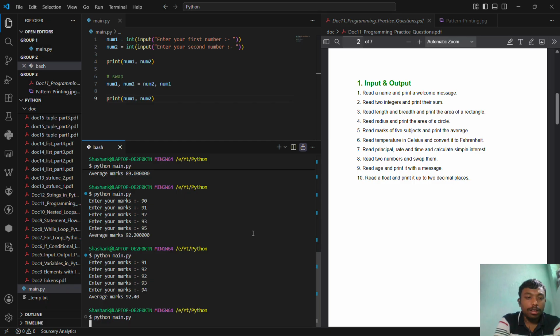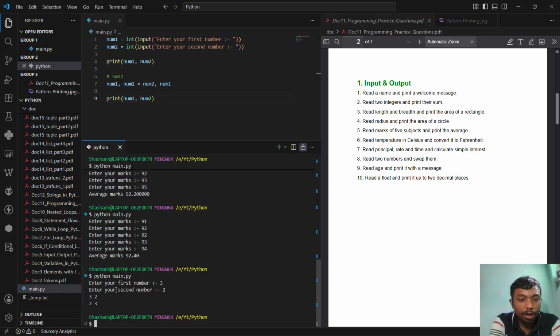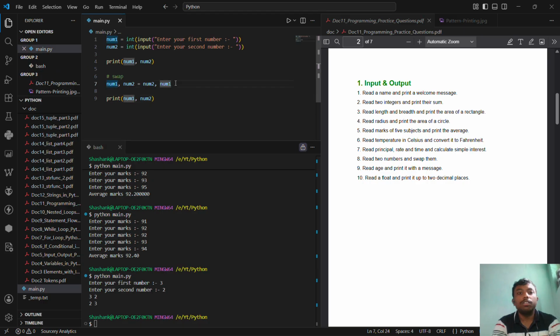If you print again, so let's say our first is 3, 2. Here you can see that our num1 in the starting is 3 and after that it is 2. Num2 is 2. But after swap, num1 becomes 2 and num2 becomes 3. So in this way you can swap and it is a very important concept which is used after these lectures.